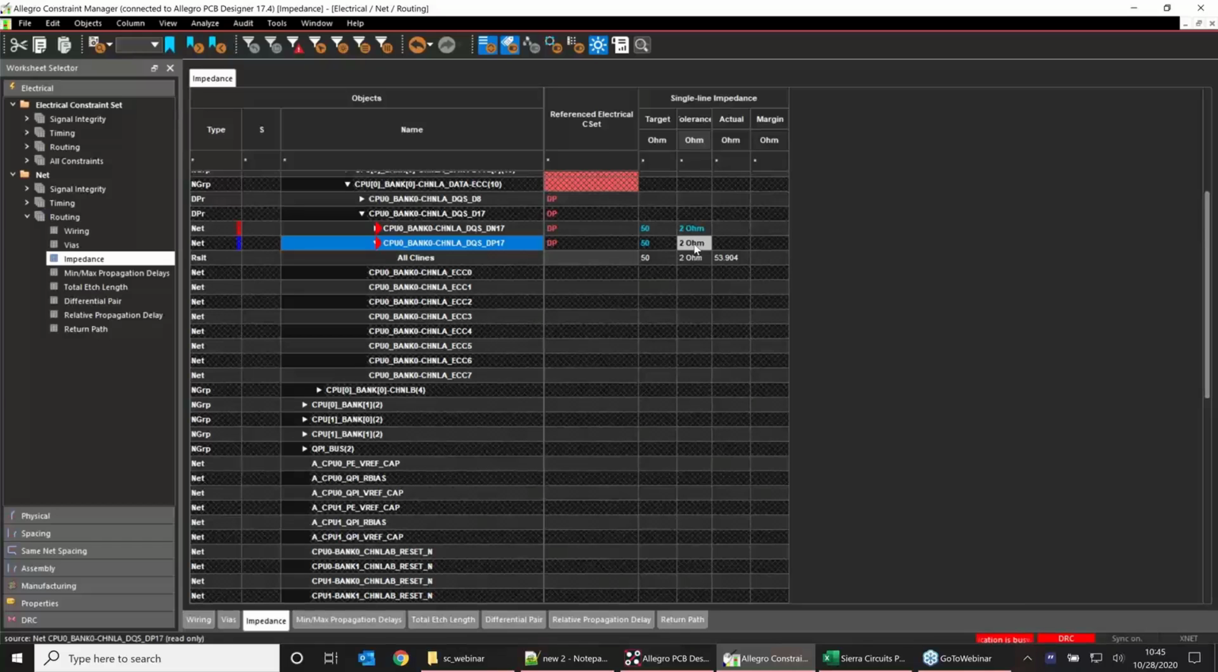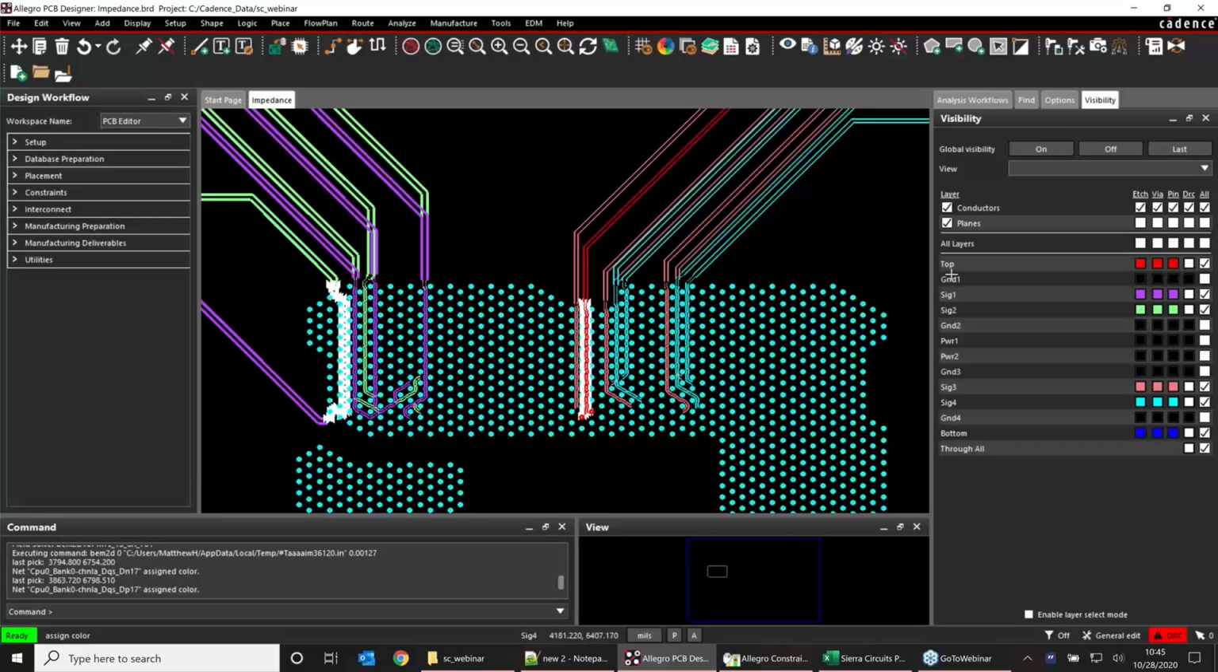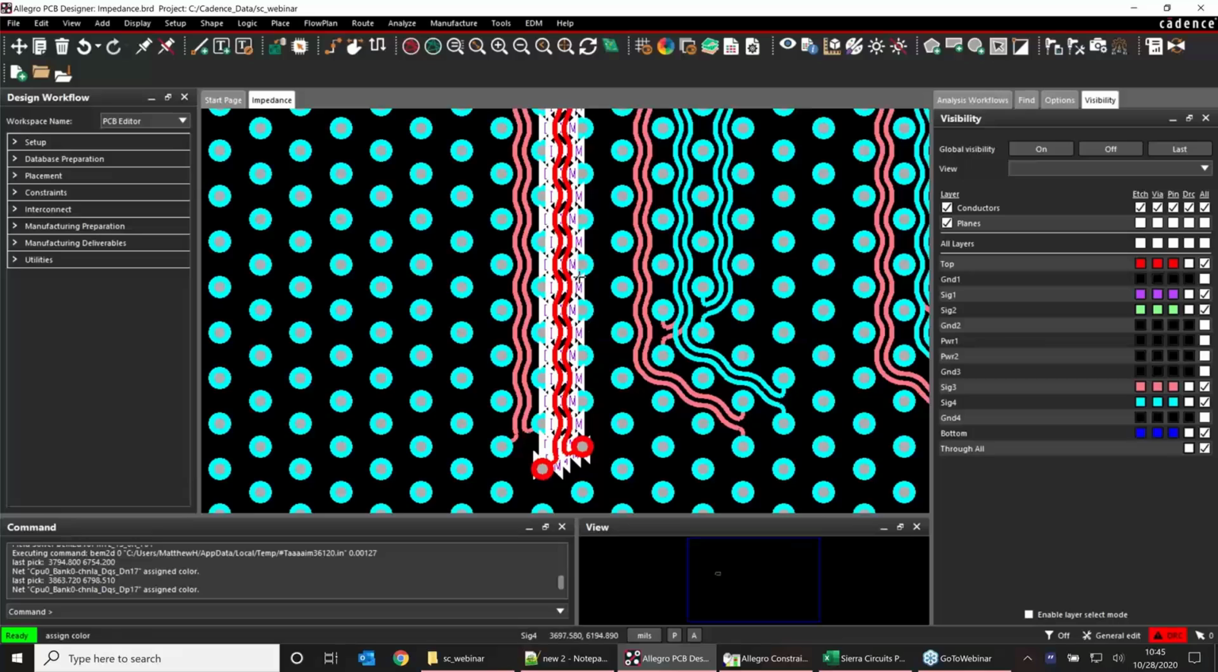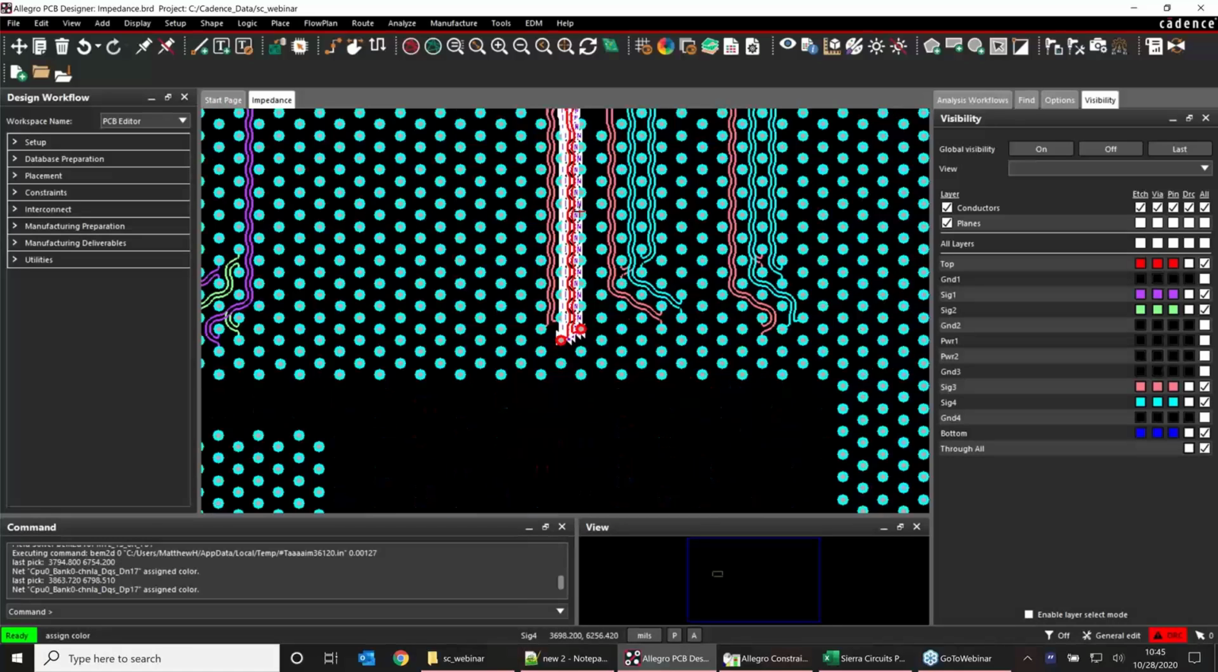And what I can do is now check against that, and I have been the whole time. I just turned the visibility of that off. Let me turn it back on. You can see what has happened here in this case. This net, as it's routing, we're getting a bunch of impedance DRCs here. We're not hitting our impedance in this area, and that's known.